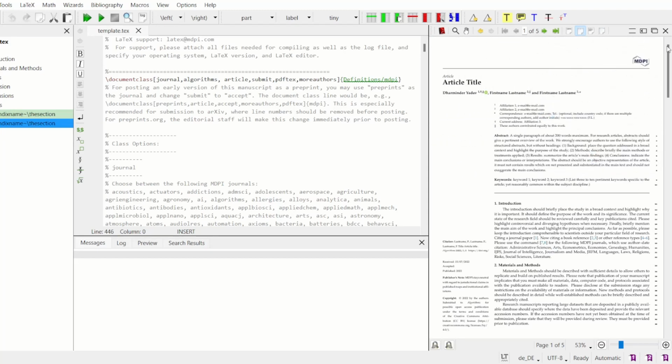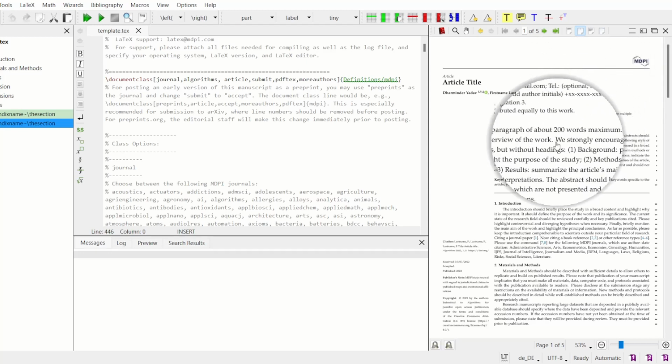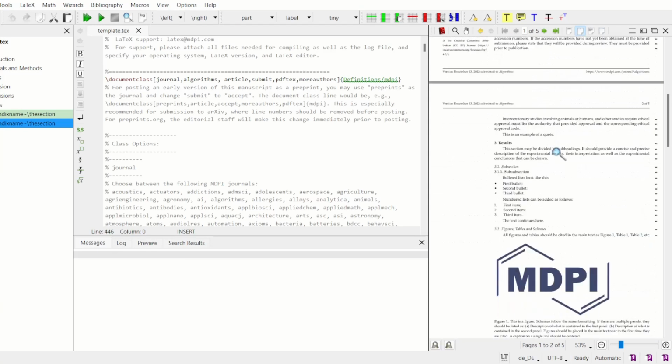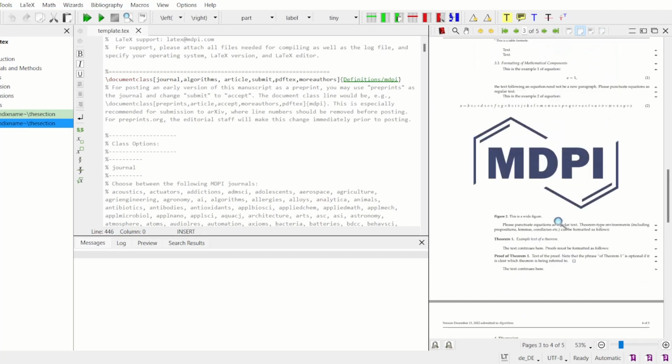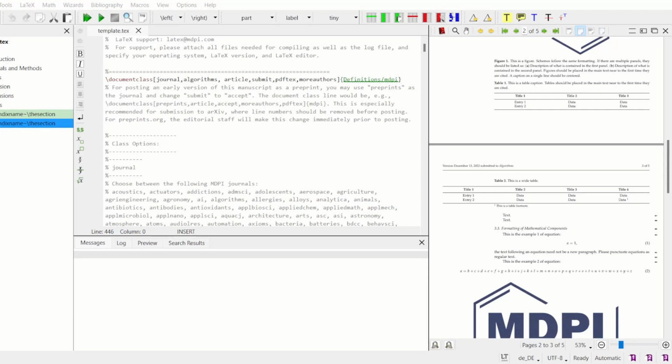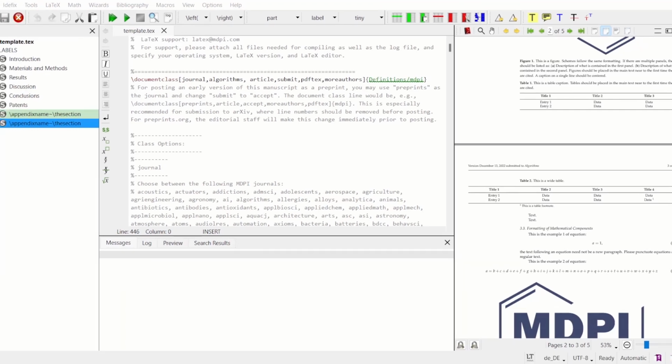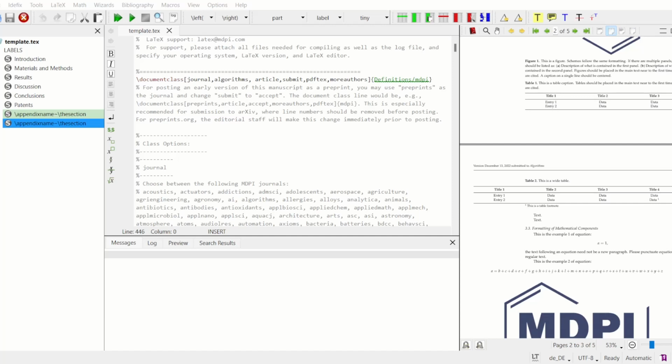This is the MDPI template. You can see that it shows all the information. Before going to the next part, I will first show you some description about it. This is the LaTeX. If you need support, you can mail to this address. MDPI provides you a description, and for any help you require, you can find the information here.